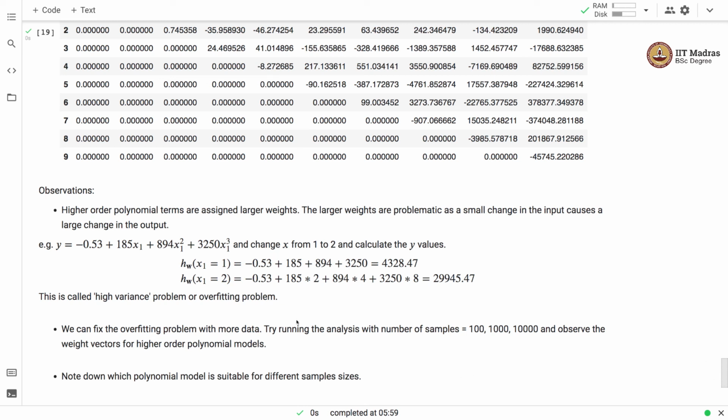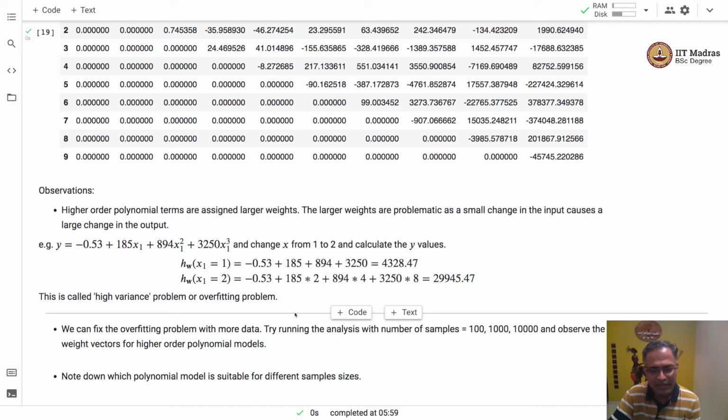We can fix this overfitting problem in two ways. One is by bringing in more data, and second is by using regularization. We'll study regularization in the next collab. We'll implement regularization in the next collab, but in this collab we can try to fix the overfitting problem by bringing in more data.